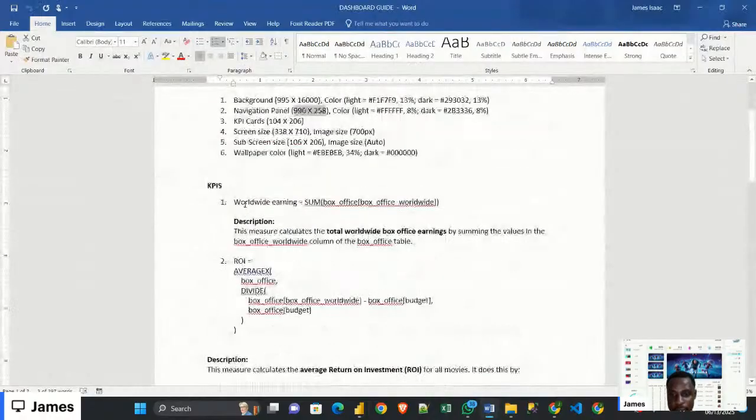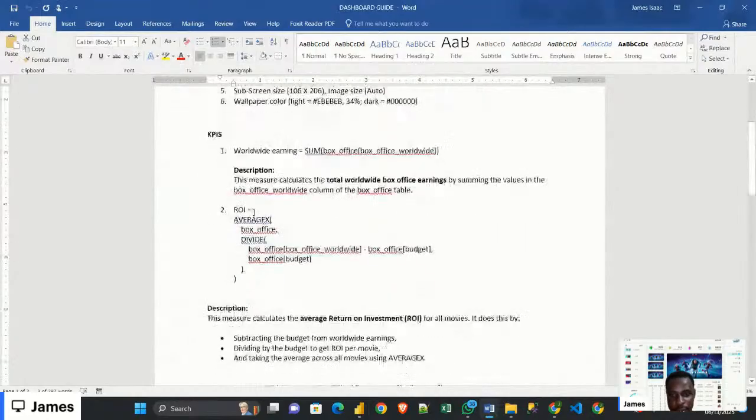The first KPI is the worldwide earning, which will be the sum of the worldwide revenue. We're going to locate that. It will be just the sum of the worldwide revenue. And I have a brief description here to describe what the DAX is doing. This measure calculates the total worldwide box office earning by summing the values in the box office worldwide column of the box office table. So the name of the table is box office table, while the column is box office worldwide, right?